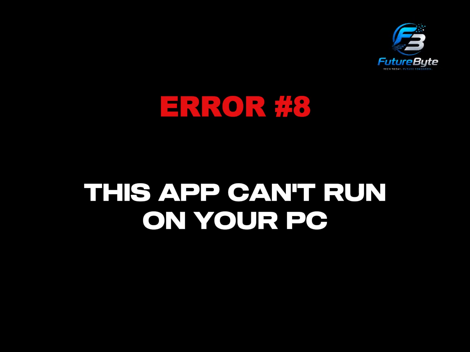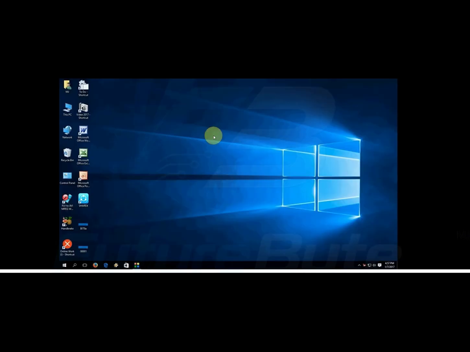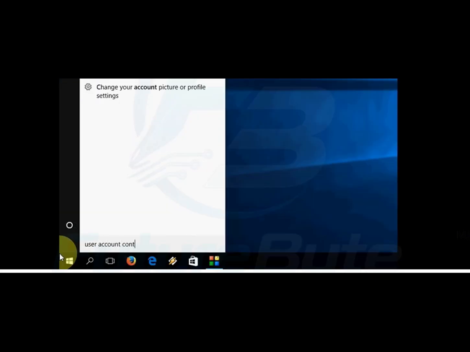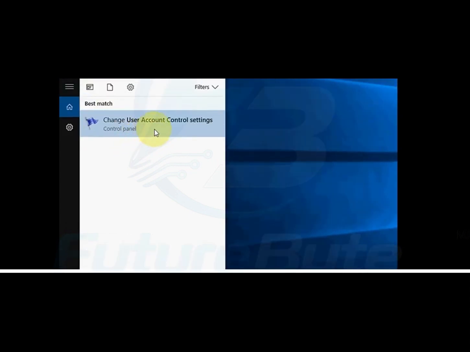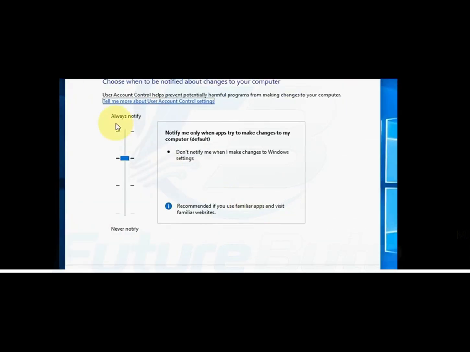This app can't run on your PC. This particular error usually means the application is not compatible with your version of Windows, or you've downloaded the wrong version. Maybe you are using a 32-bit version of Windows. So you just have to make sure you are installing the correct 32-bit or 64-bit version for your computer.